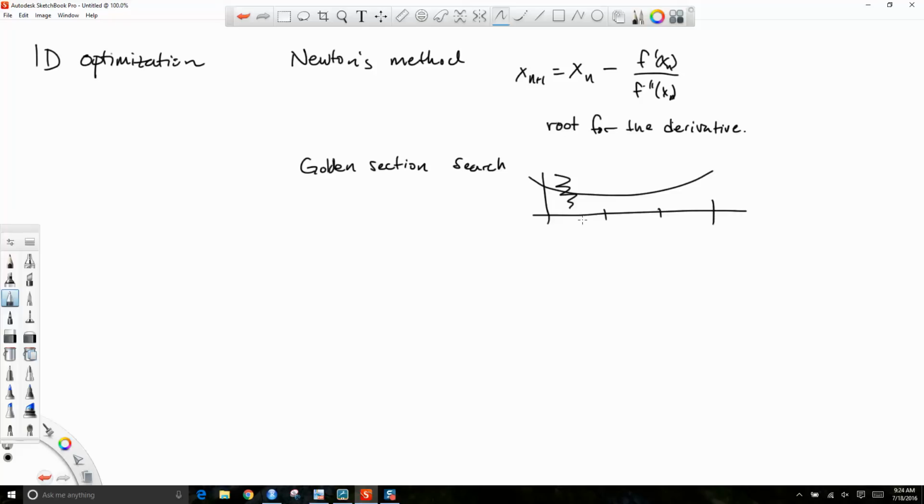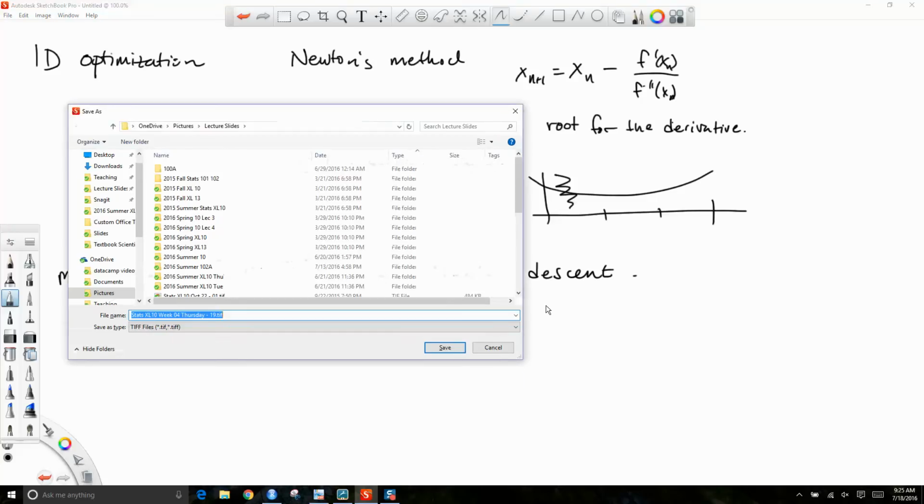Okay, and then as far as multi-dimensional methods, we have coordinate descent. We also have Nelder-Mead, but I think today we'll just talk about coordinate descent.